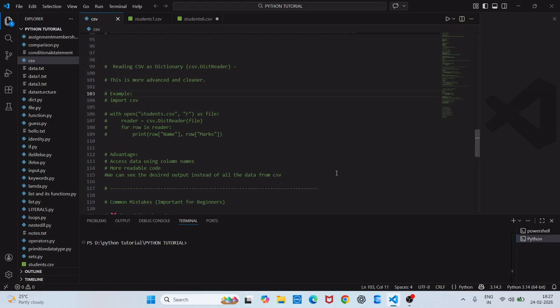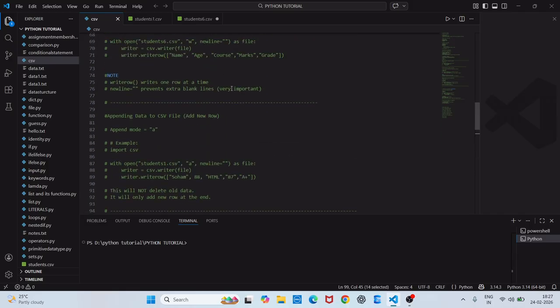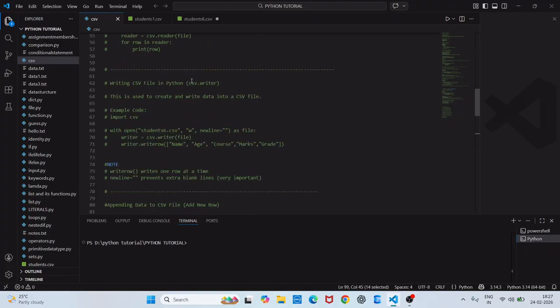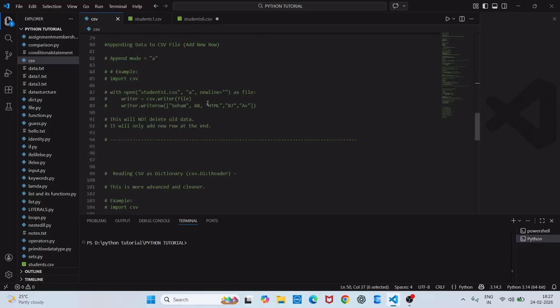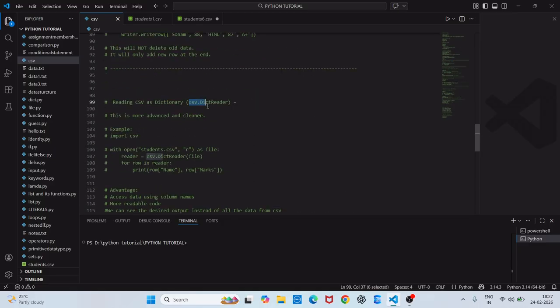So today we are going to look at how we can read CSV using the dictionary. Here the keyword we are using is csv.DictReader. Remember, for writing we have used csv.writer, and for reading csv.reader. For reading CSV using the dictionary, we'll use csv.DictReader.